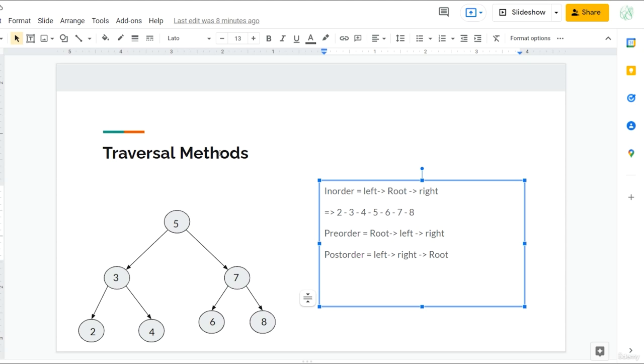So in this video, let us see remaining traversal methods. And the second one is pre-order traversal. So here we will print the root first, then we will print the left, then we will go for right. So for our example, 5 is our root. So after reaching to the 5, we will print that first.